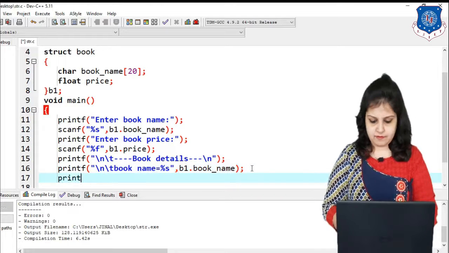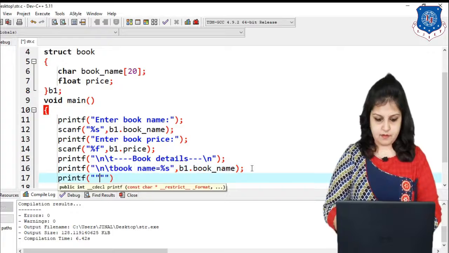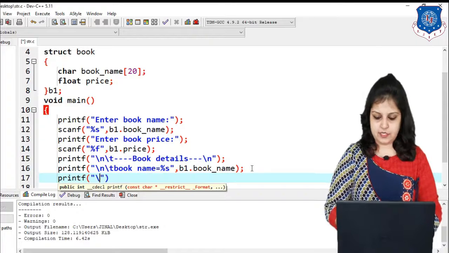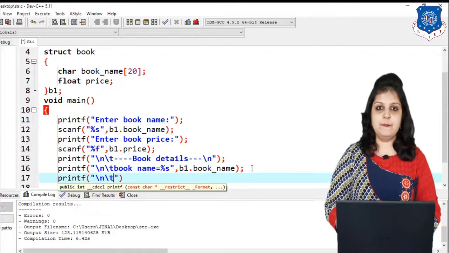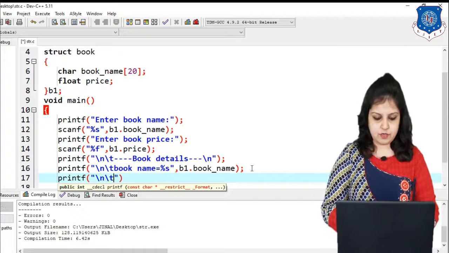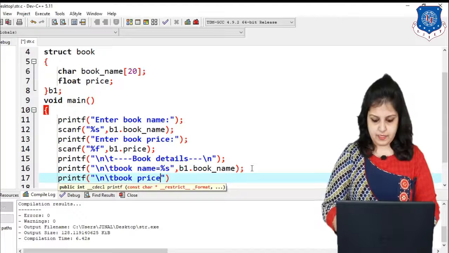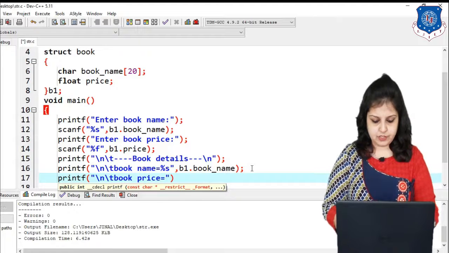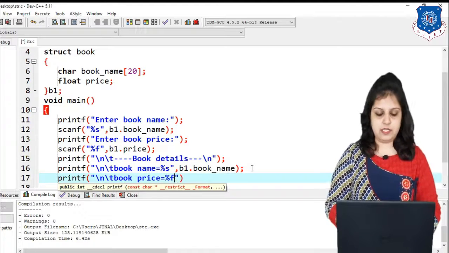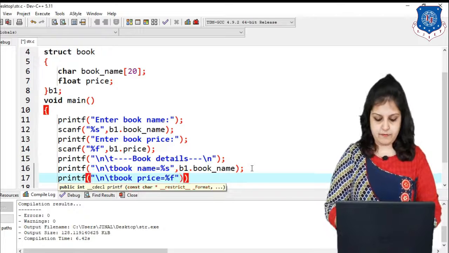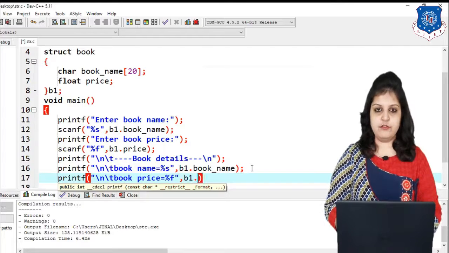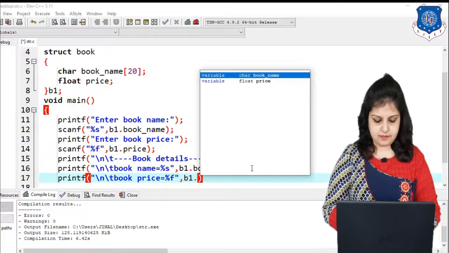And printf again, \n \t, and our second data is book price equal to %f because it is a float, and then b1.price.